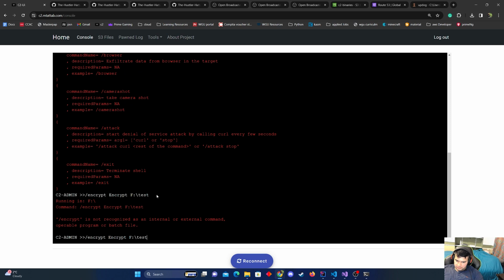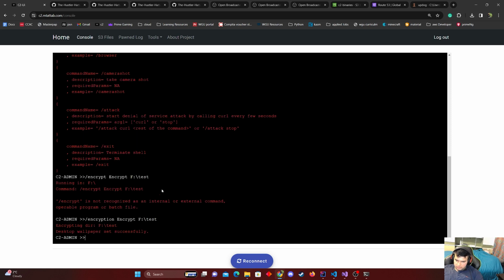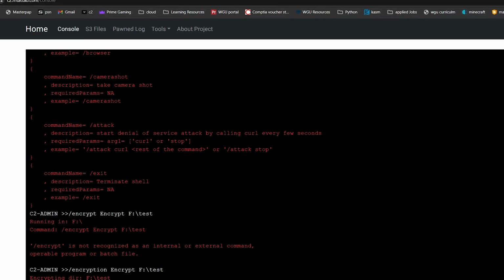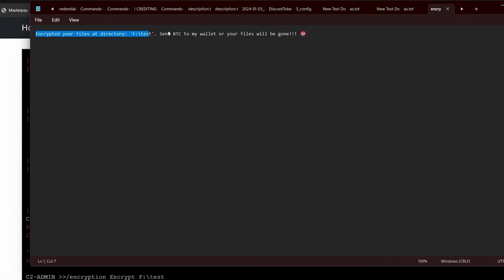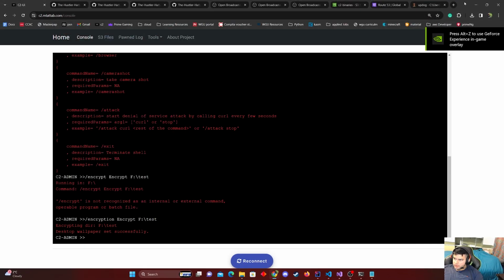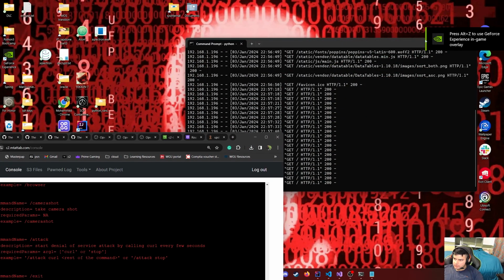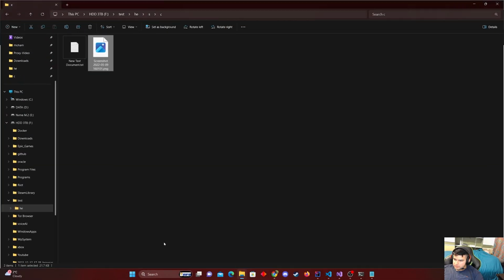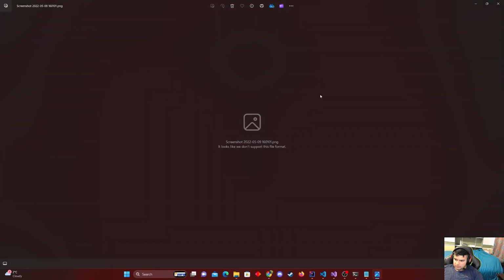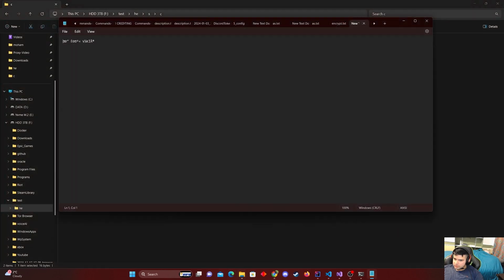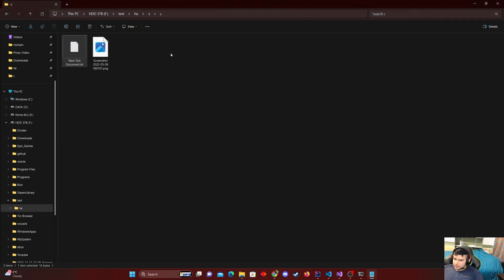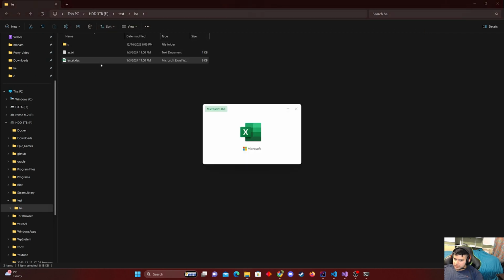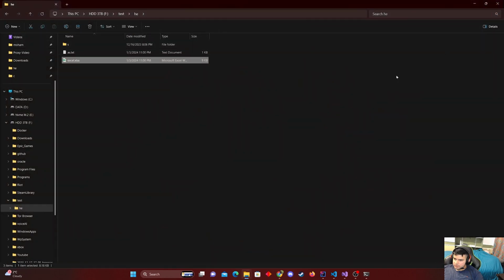Encryption. The malware has successfully encrypted the files. It also sent us this message here. We could observe the wallpaper has changed as well. Let's observe the files. The screenshot can't be used anymore. The text file is encrypted. The Excel sheet is encrypted as well.